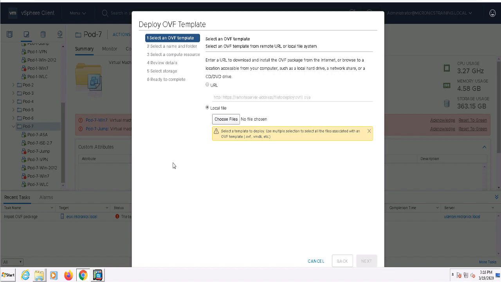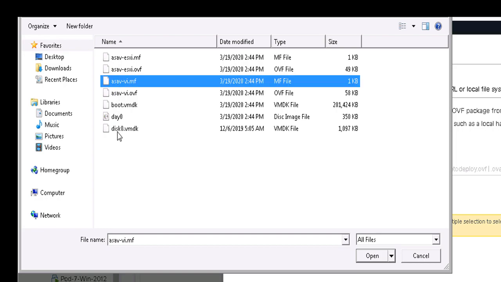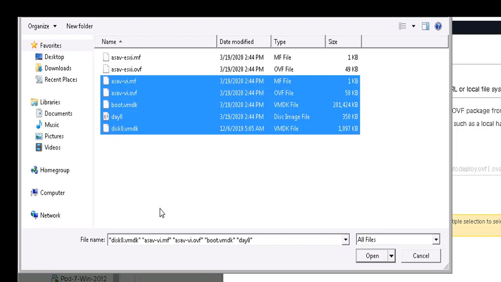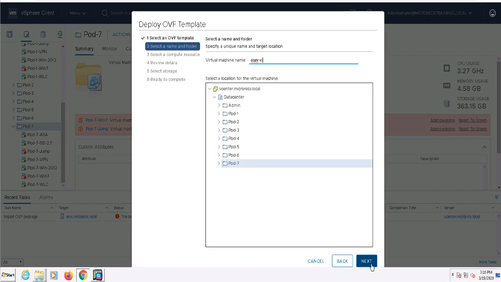folder. Since this is being deployed in vCenter, I'll select the ASAVI files, the boot VMDK, Day 0 disk image file, and the disk 0 VMDK. Now let's click Next. On this screen, we can change the virtual machine name and place a VM in a different folder if we'd like. I'm going to go ahead and rename the virtual machine to ASA Example.